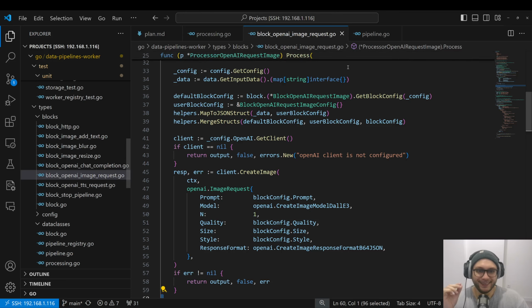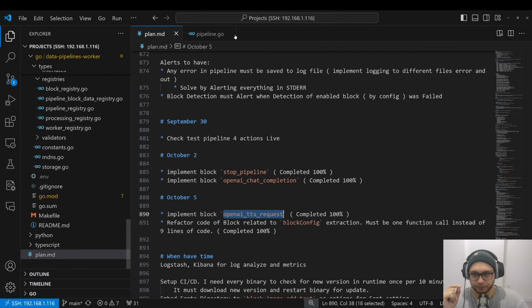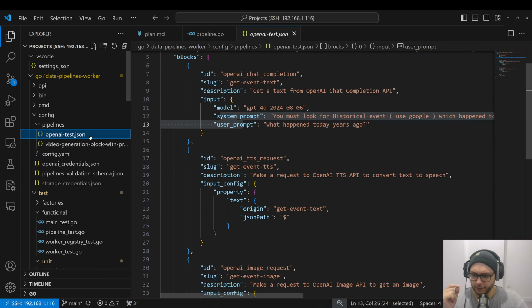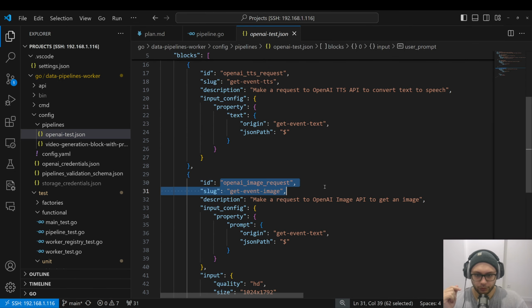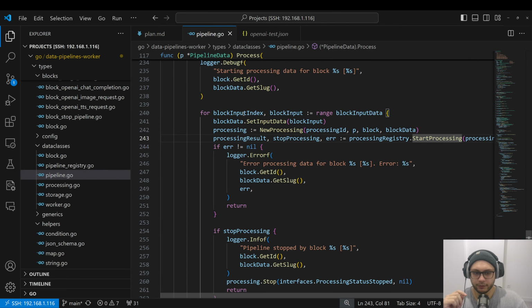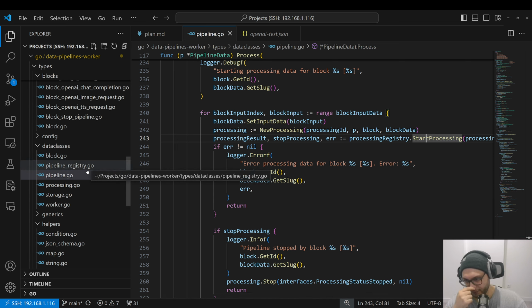It's working. But what's interesting, I have made a separate pipeline for this. It's the OpenAI test. Yeah, here it is. So I generate an image with some size, quality, and maybe other parameters, but right now I need only two. And I think this is the smallest thing I've done within 2 days.